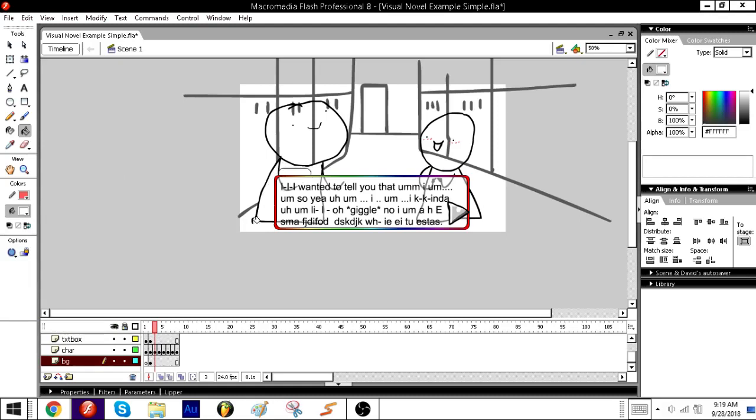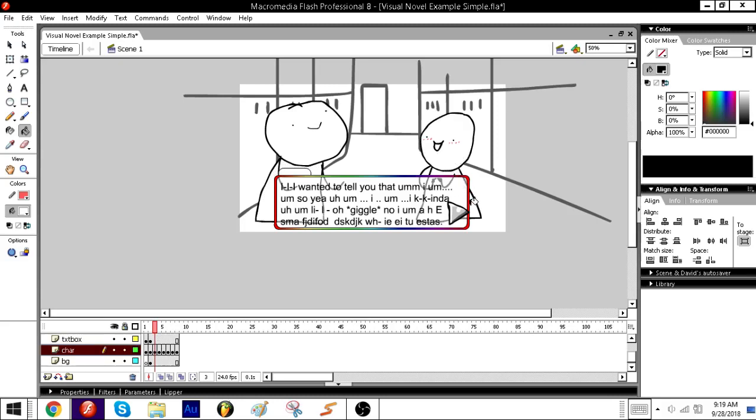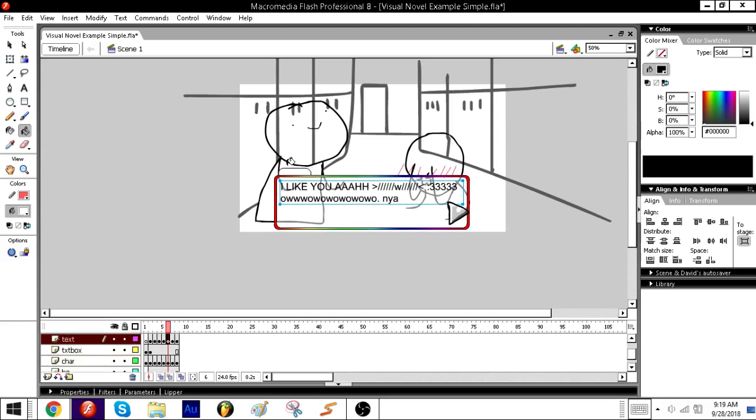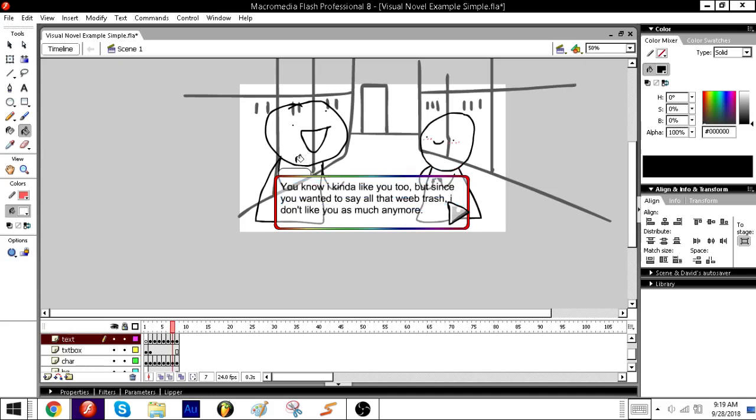I'll just fill the characters in then. Okay. Yeah, just fill the characters in, and then you basically got a visual novel. See how simple that was to do it. It wasn't even that hard. My grandma could do it.